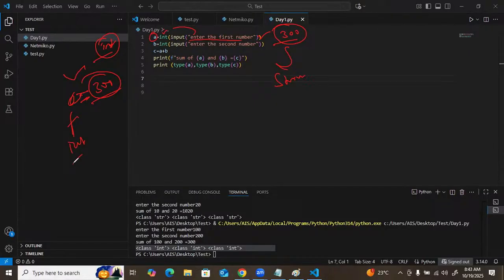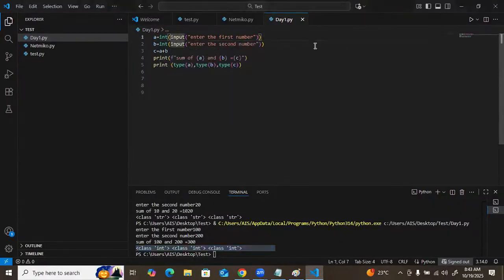Or what we can do, we are not going to convert here with int. I'm just removing it now. Now tell me the type of A, B, and C, guys. It will be string. A will hold a value that is also a string. B is going to hold a value that is also a string. And C is going to add the two strings, so it will also be a string. Okay. So I'm not going to do type casting here now.